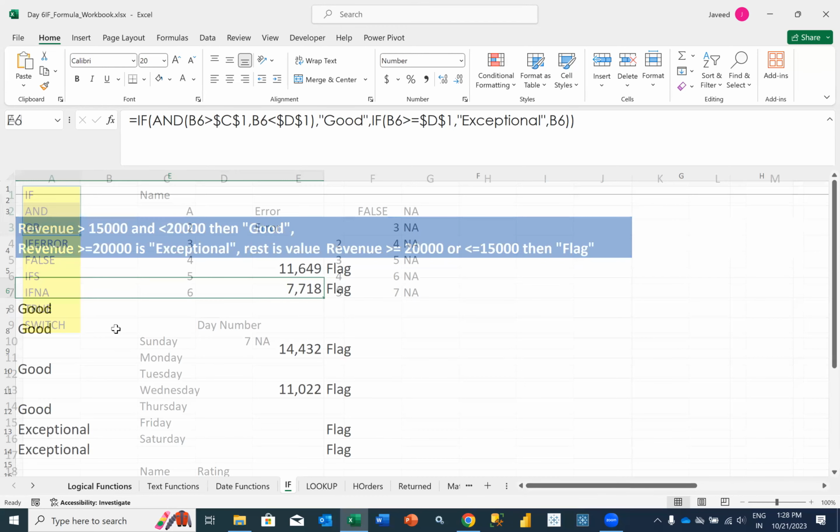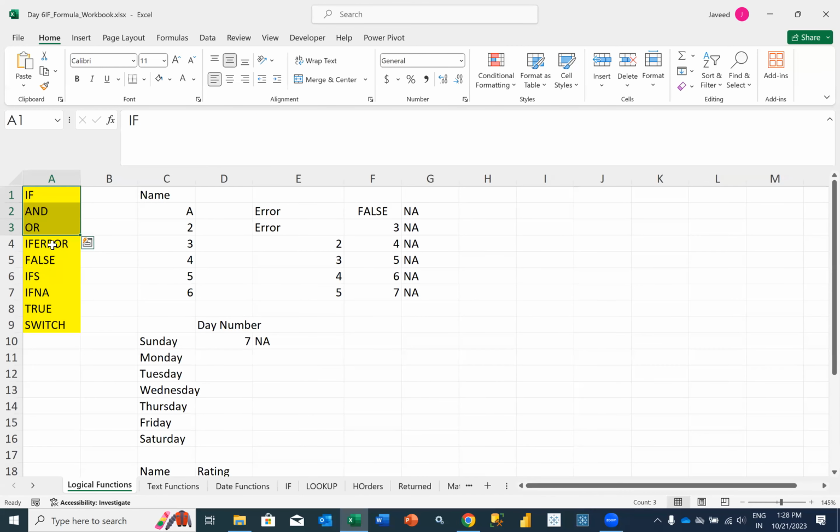There are a couple more functions in logical conditions. So what I will do is highlight those which are already covered. We learned about if, and we learned about and, or. What is the difference between and, or? With and, both conditions have to match, and with or, any one condition. Okay, that is simple. Let's look at if error.